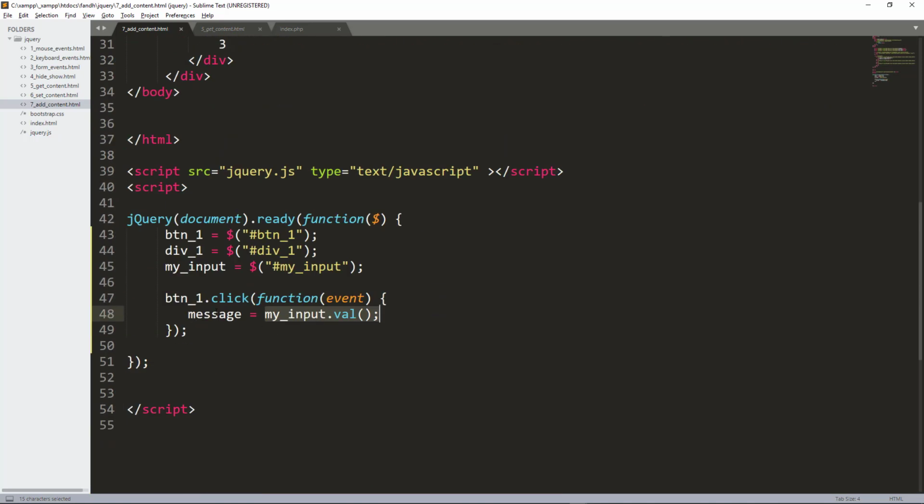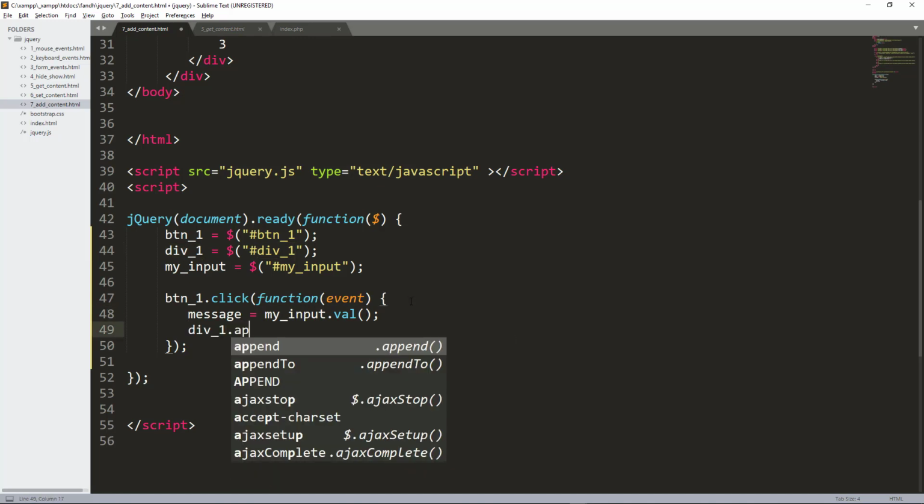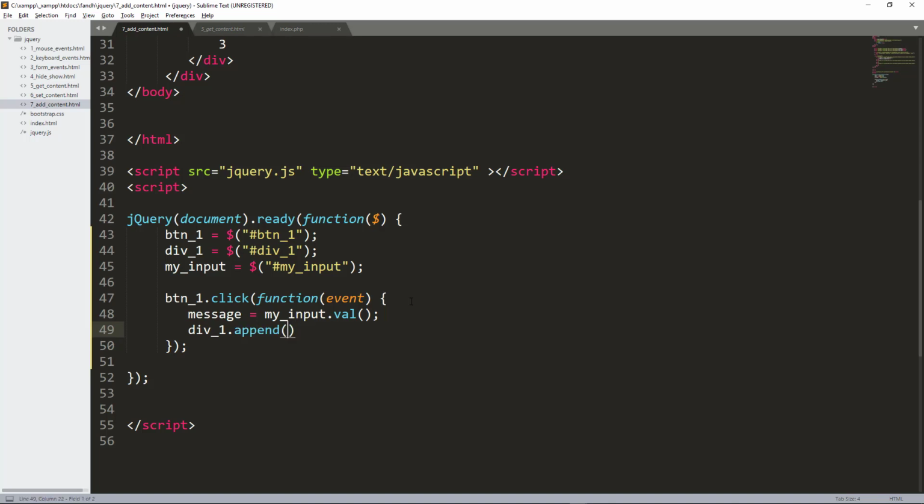And then after doing that, I want to append that input inside the HTML, the div one. How do you do that? After getting the message, I'll put dot append. Here we pass something that we want to add in that content. So I'll just add the message that I got from the previous input. Simple and clear. No Chinese here. I hope there's no Chinese so far.